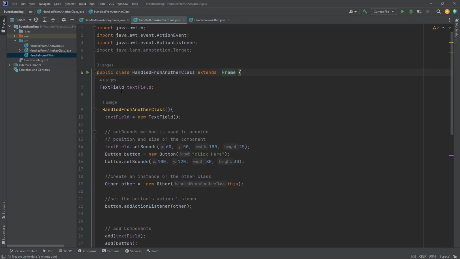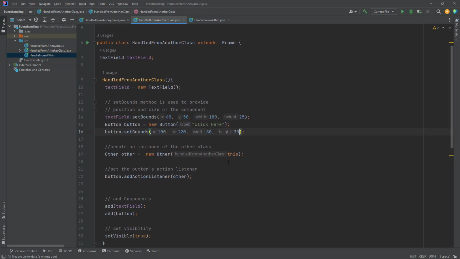Basically we have the same thing, the text field, then we have a constructor, and inside the constructor we are initializing the text field, then setting its position, and then we are creating a new button here and setting its position as well.